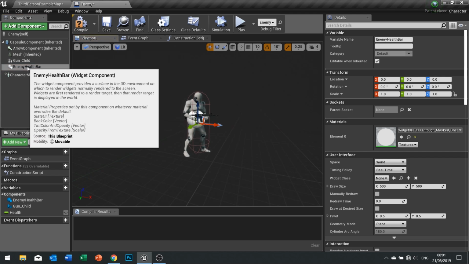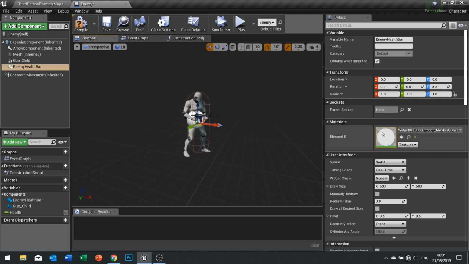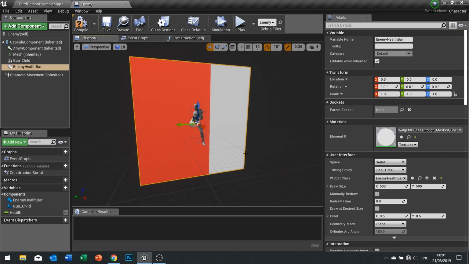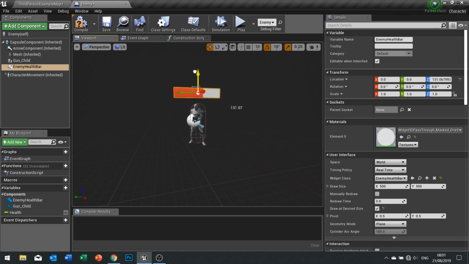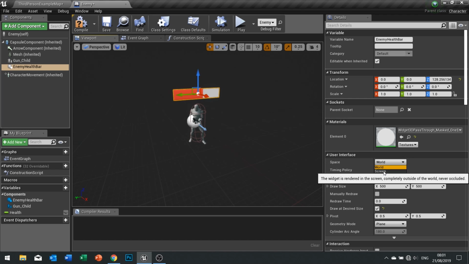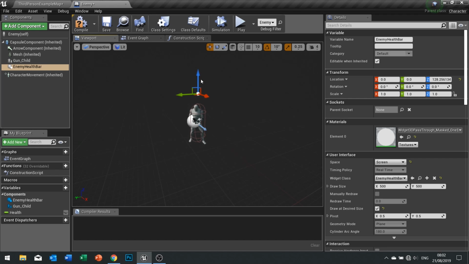And with that enemy widget component selected, we can go over to the right hand side and choose what widget class we want to use. So we're going to choose the enemy health bar, and you can see it comes up massive because we have to tell it to redraw at the desired size. So click the box that says draw at desired size, and now I'm going to position that above where I want it to be on the character. Now at the moment this is set in the world space, meaning that you'll see this bar basically hovering above this enemy's head, as if it's a model. We don't want that to be the case. Instead, we want to make it screen space. So on the space here, change it to screen, and it'll disappear from here, but that's totally fine.